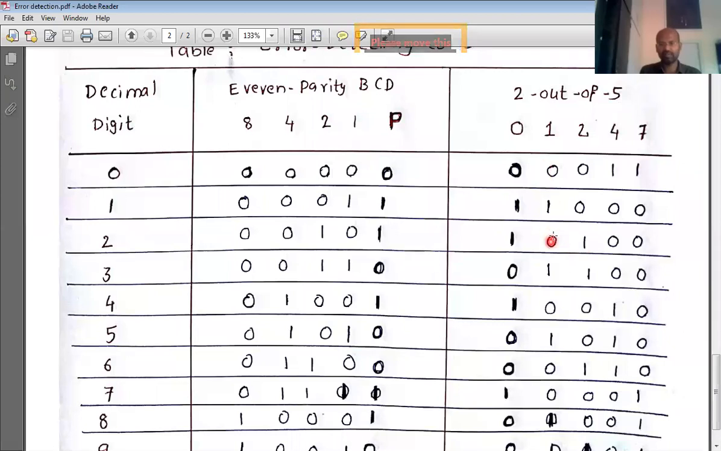Now what is the weight for this digit? 1, and the weights for the others are 2, 4, 7. We want 2, so we write 1 in the place where the weight is 2. Okay, and in the remaining places we add zeros. So 1 into 2 is 2, we got 2. Now see, like that all the places are formed.